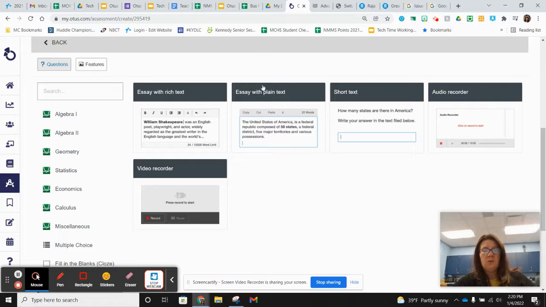So these first 2 are both just for essays. If you want kids to type an essay or turn one into you, they could type it in Google Docs and then copy and paste it here into Otus to turn it into you. Or if you just want them to type it in Otus, they can do that also.